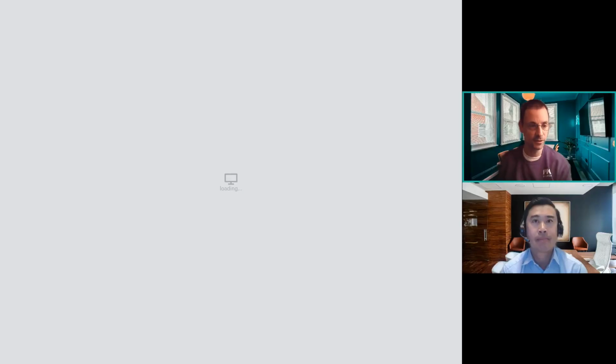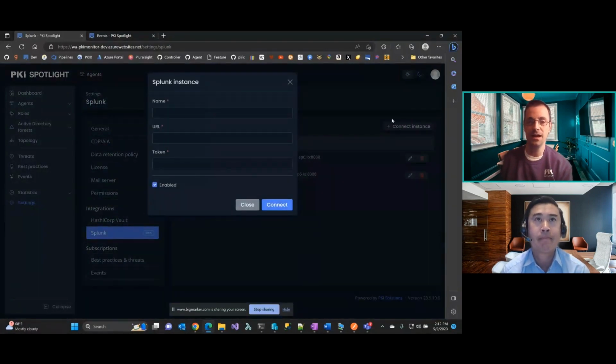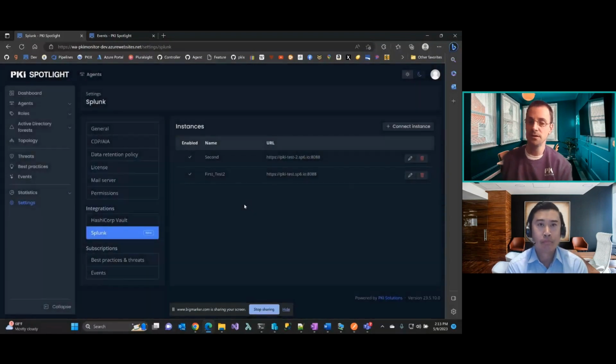Before we go on, I just want to give everyone a quick look at how you'd go about configuring Splunk in Spotlight. You'll go to Settings, and then under Integrations, you'll see Splunk. You'll click on Splunk, and we already have some Splunk instances set up, but it's essentially as simple as giving it a name, a URL including the port number, and the authentication token, and you're ready to go. We made this as simple as possible for you.